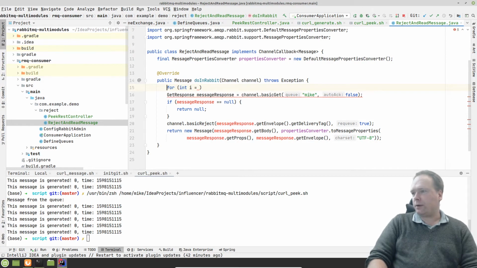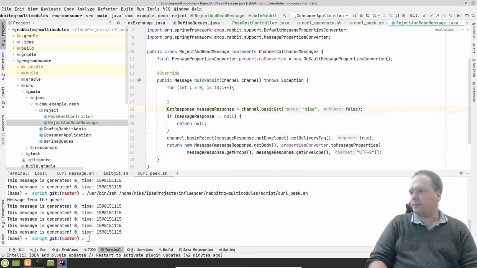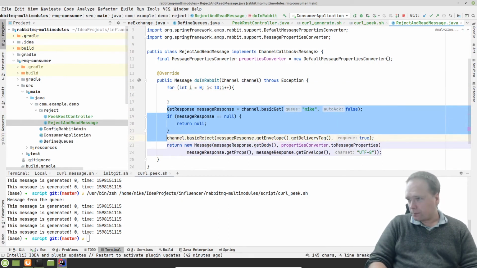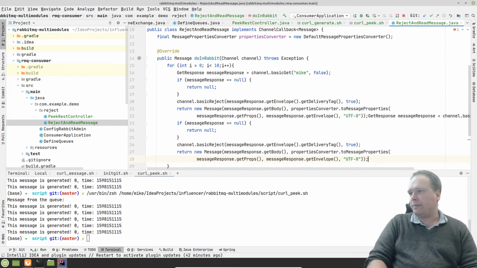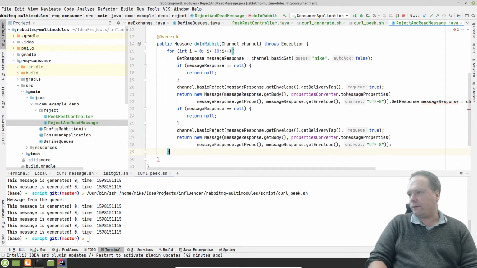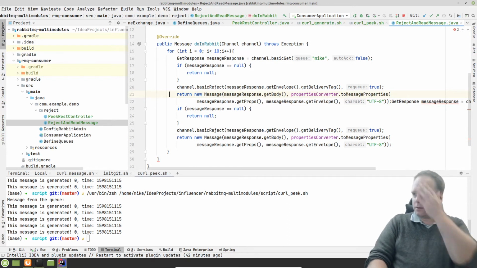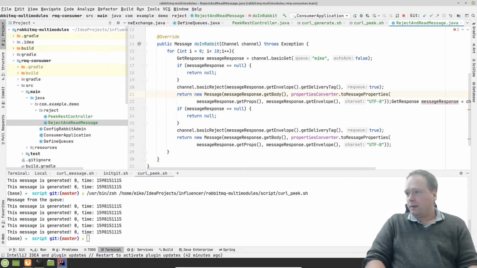Or we could create an i equals 0 and then i less than 10, i plus plus, and then we extract these messages. So before, we are rejecting them, yeah, the problem is that we are rejecting them right away, and then we get the same message again. We would actually like to have different messages. How could we handle this?